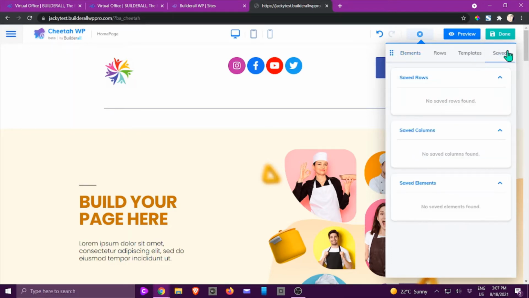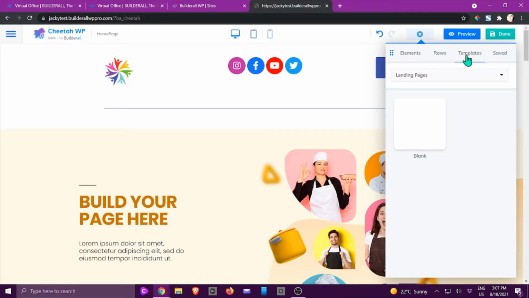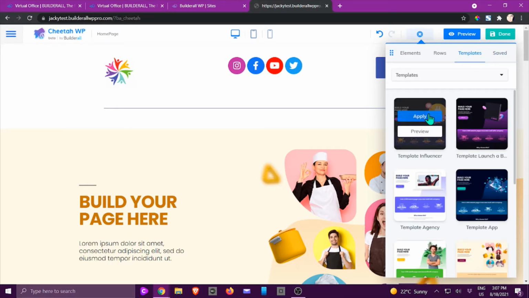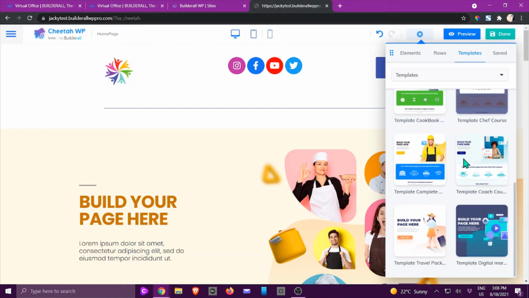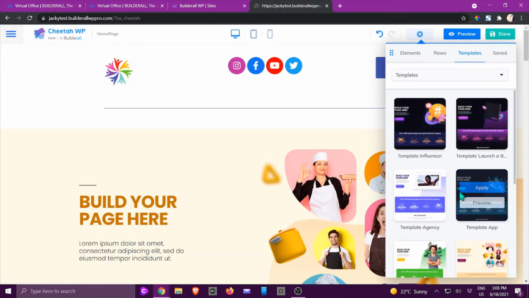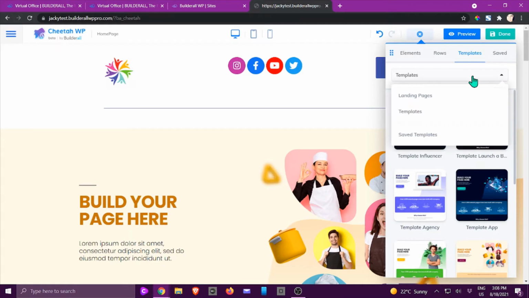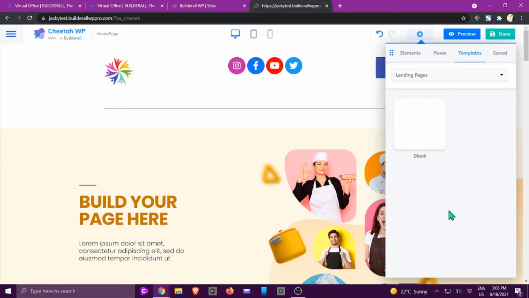If you click on the Save element, this is the option that you need to click once you've made a change on your site. Then we have got templates. You will be able to choose different kinds of templates. If I click on templates, you'll see that there's different kinds that you can choose from. So you can apply the templates that's here, or make use of landing pages. At the moment, we only have a blank one.